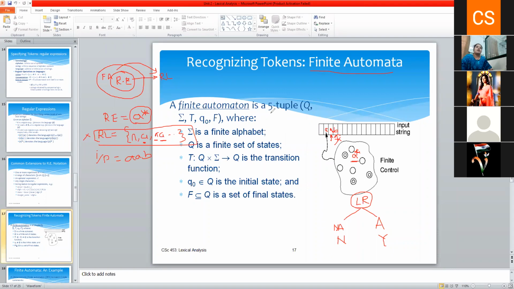Okay, so this finite automata has 5 tuples. Q, that is the set of states. Sigma, that is the input alphabet. Then T is nothing but the transition functions, that is the rules available with us. Then Q0 is the initial state and F is your final state. So this finite automata works with 5 tuples: set of states, set of input symbols, set of transitions, then Q0, the initial state, and F, the final state.